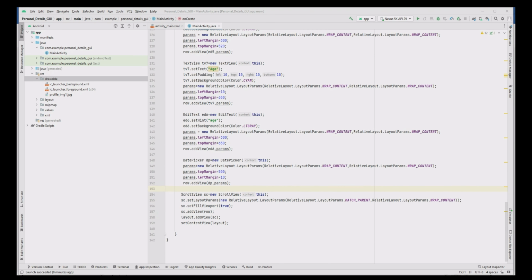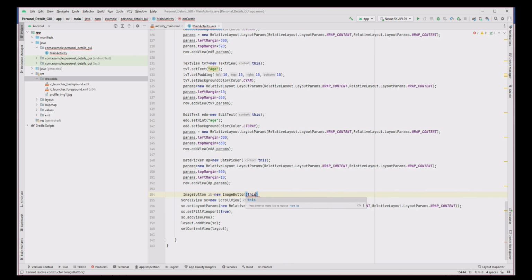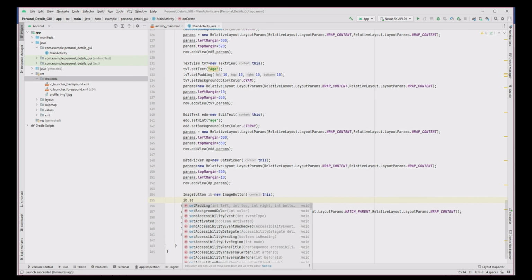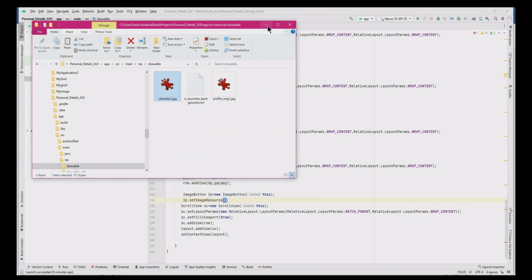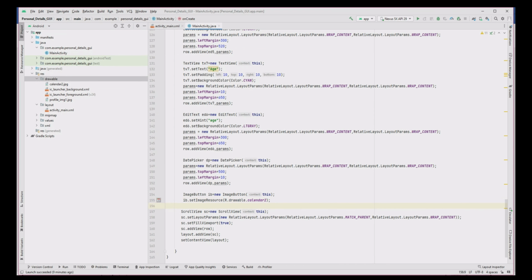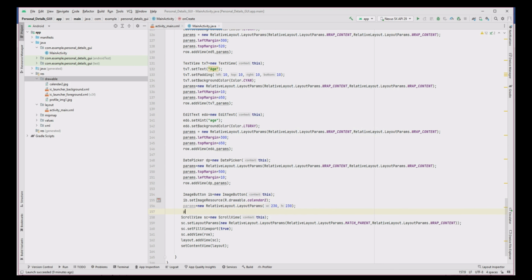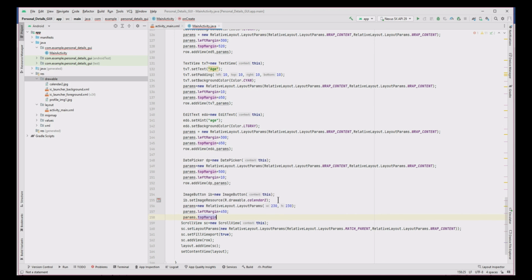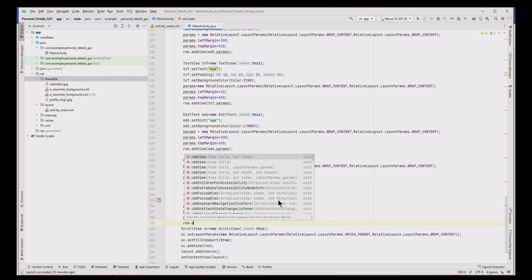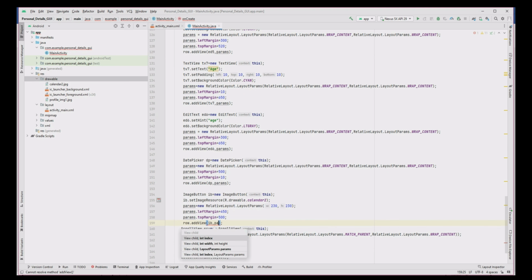Now add the image button with variable IB and set the image source with the help of set image source method, and copy and paste the image of calendar from the path to the drawable folder by clicking the explore. Then set the parameter for the calendar to some specific size because it will be fit accordingly, and set the left margin to 450 and the top margin to 500 so as it is available next to our date of birth edit text view. Now add this image button with a child view row with the parameter.